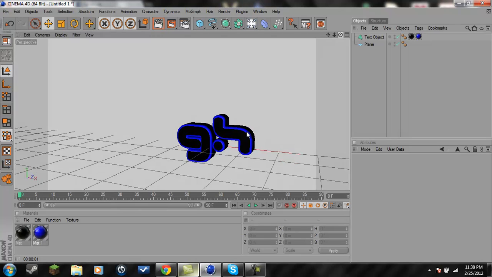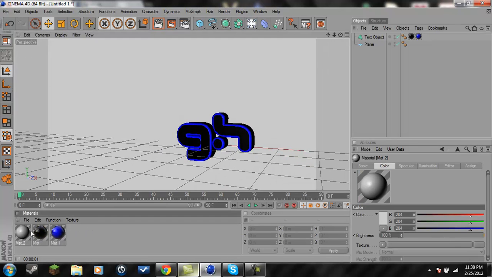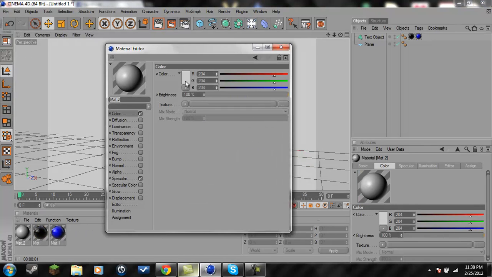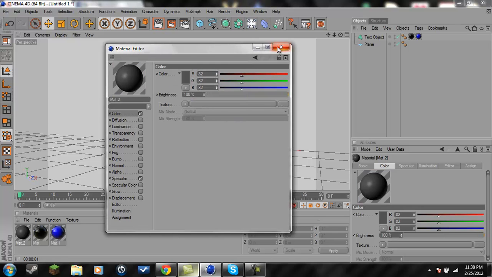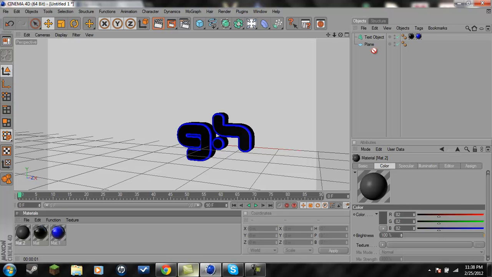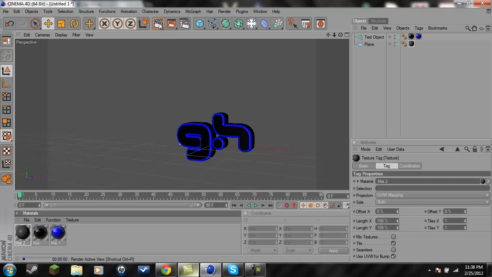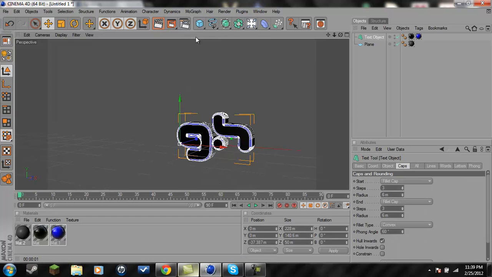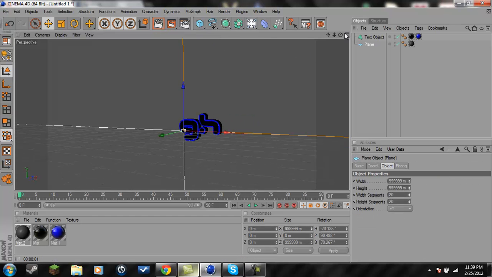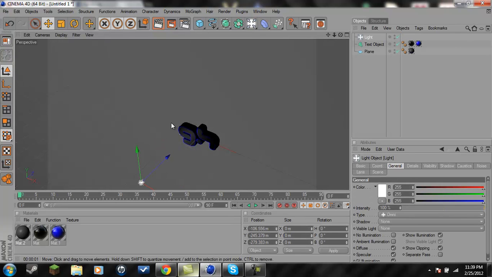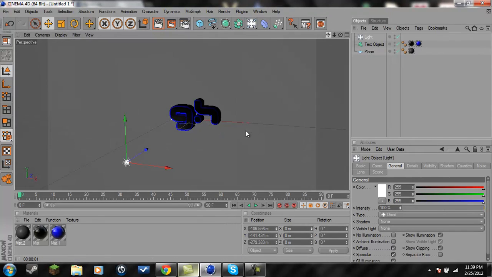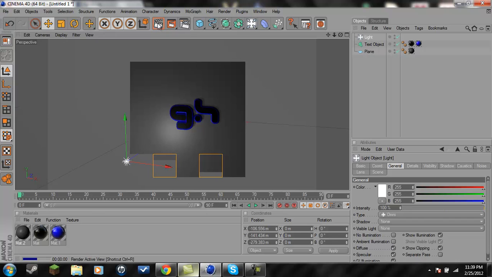And now let's make a material for the back. I'm just going to make it a dark gray. That looks good. So let's just drag this to plane, render it out, see how good it looks. Looks pretty nice. And now we're going to just zoom out a little bit and click light. Let's move this out, move it up a little bit. Let's see how it looks if we just render it out really quick.